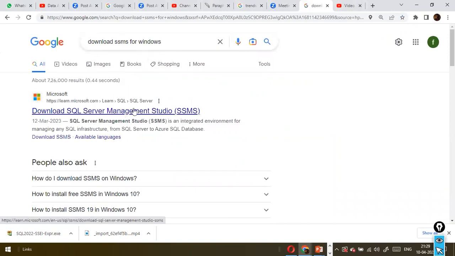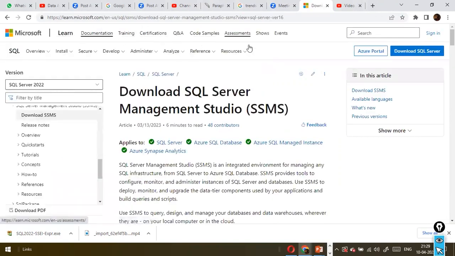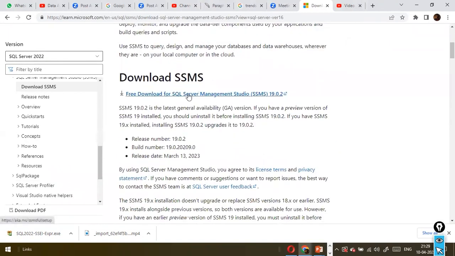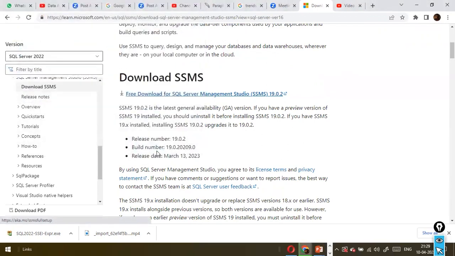This is a client, and the one which I installed a while back was the server. Okay. I just hit this link, and now I am in this page. If you scroll down a bit, you will find free download for SQL Server Management Studio. You just click on it once and wait for some time. Look here, the SSMS setup-enu.exe, and save that.